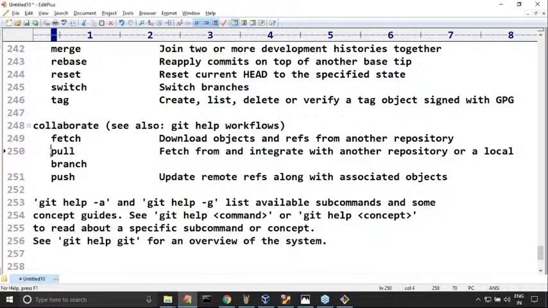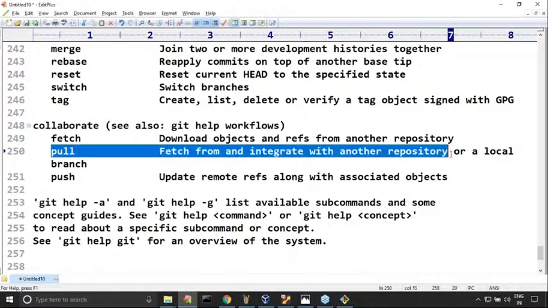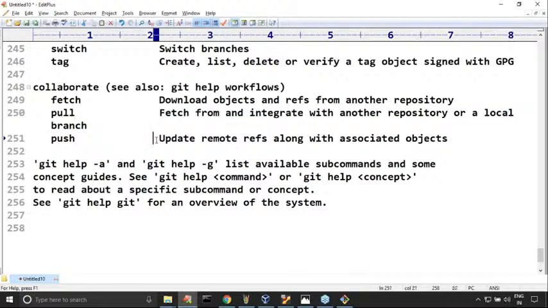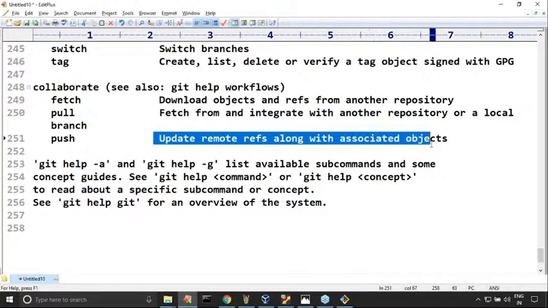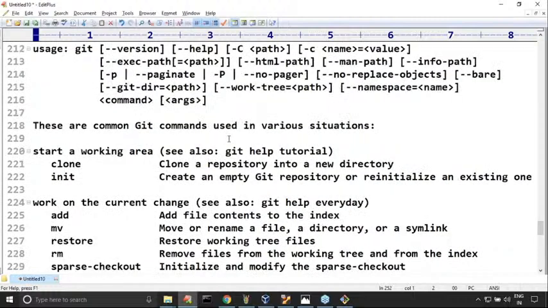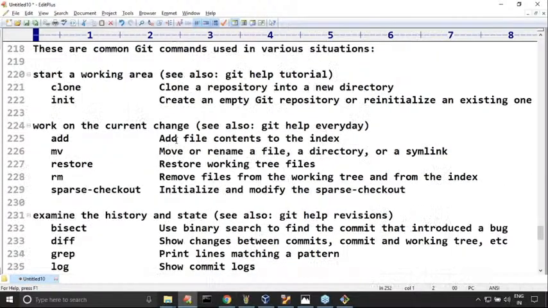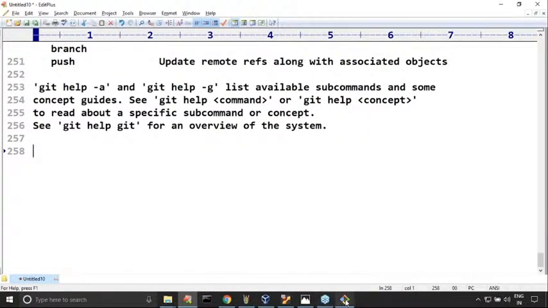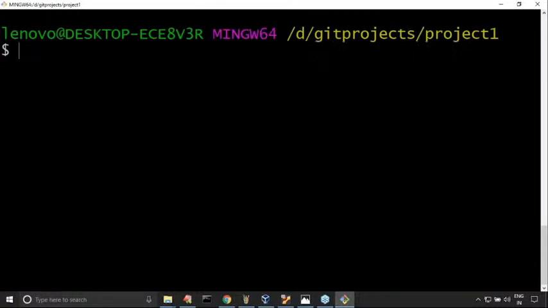Next, pull: fetch from and integrate with another repository or local branch. Push means update remote references along with associated objects. It tells very clearly, right? Okay, now my question is, I want version control for this directory.